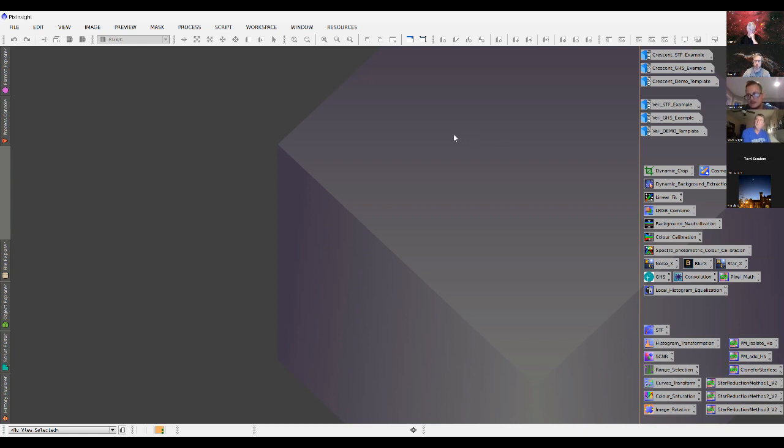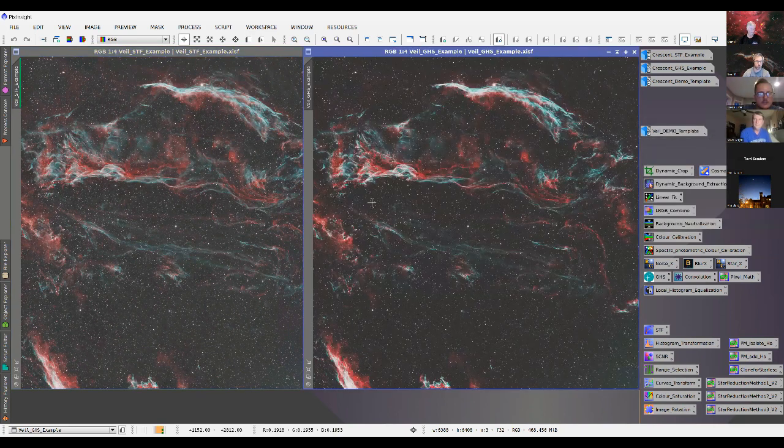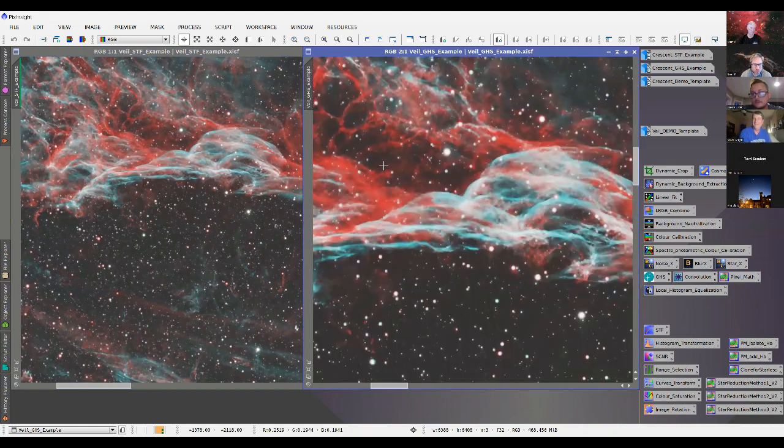Oh, wow. Okay. That's so interesting. I've got another image here, my Veil Nebula that I was working on. You can really kind of tell that, especially right in here, you can see it behind those highlights.